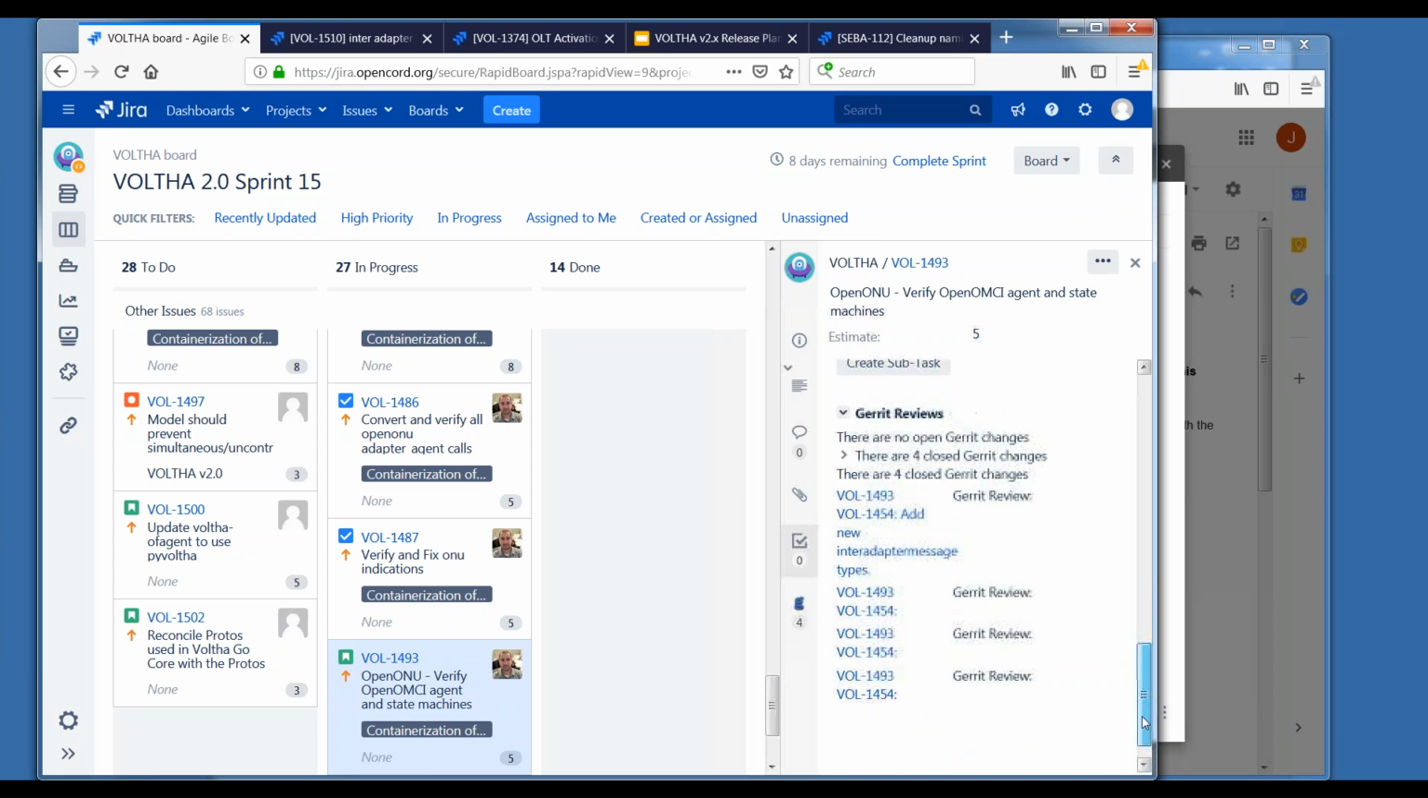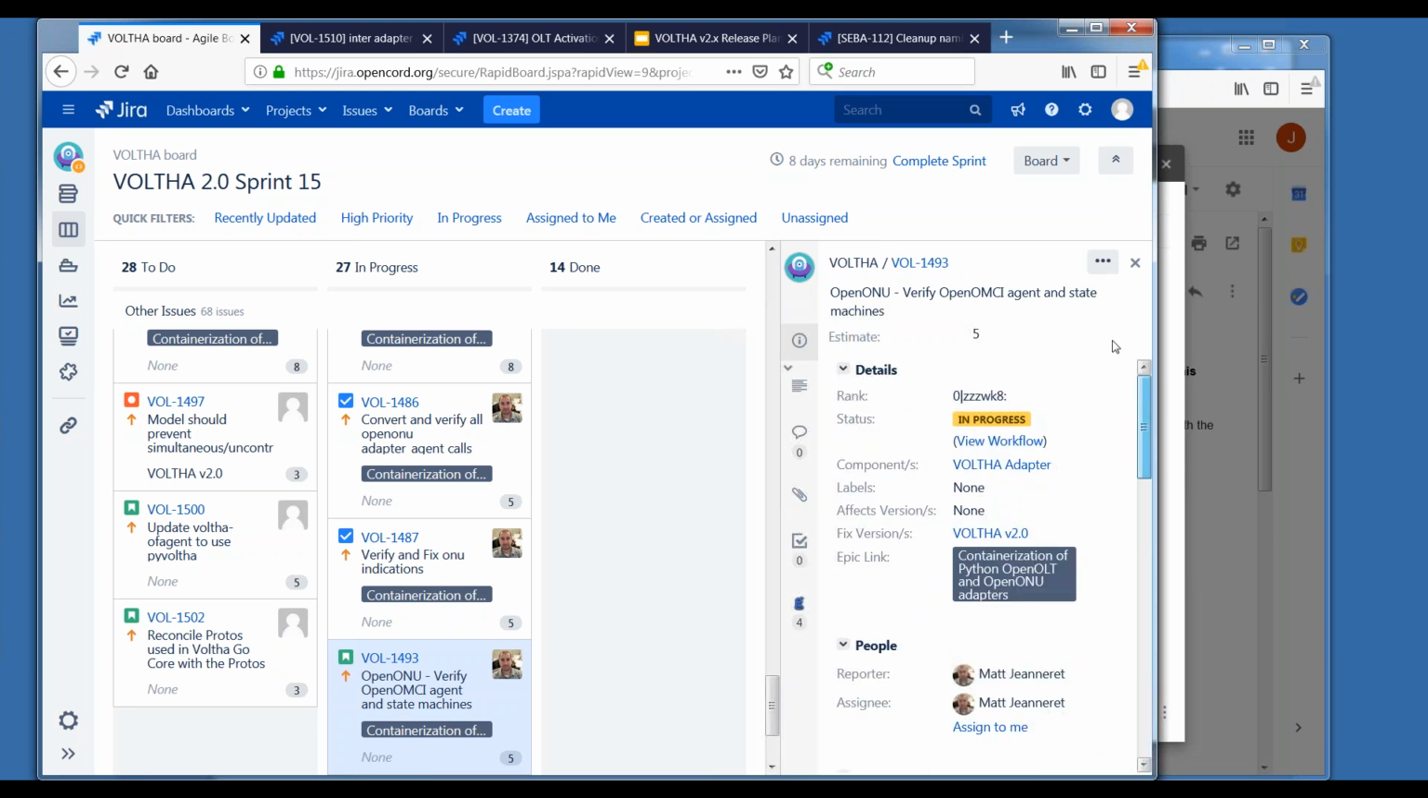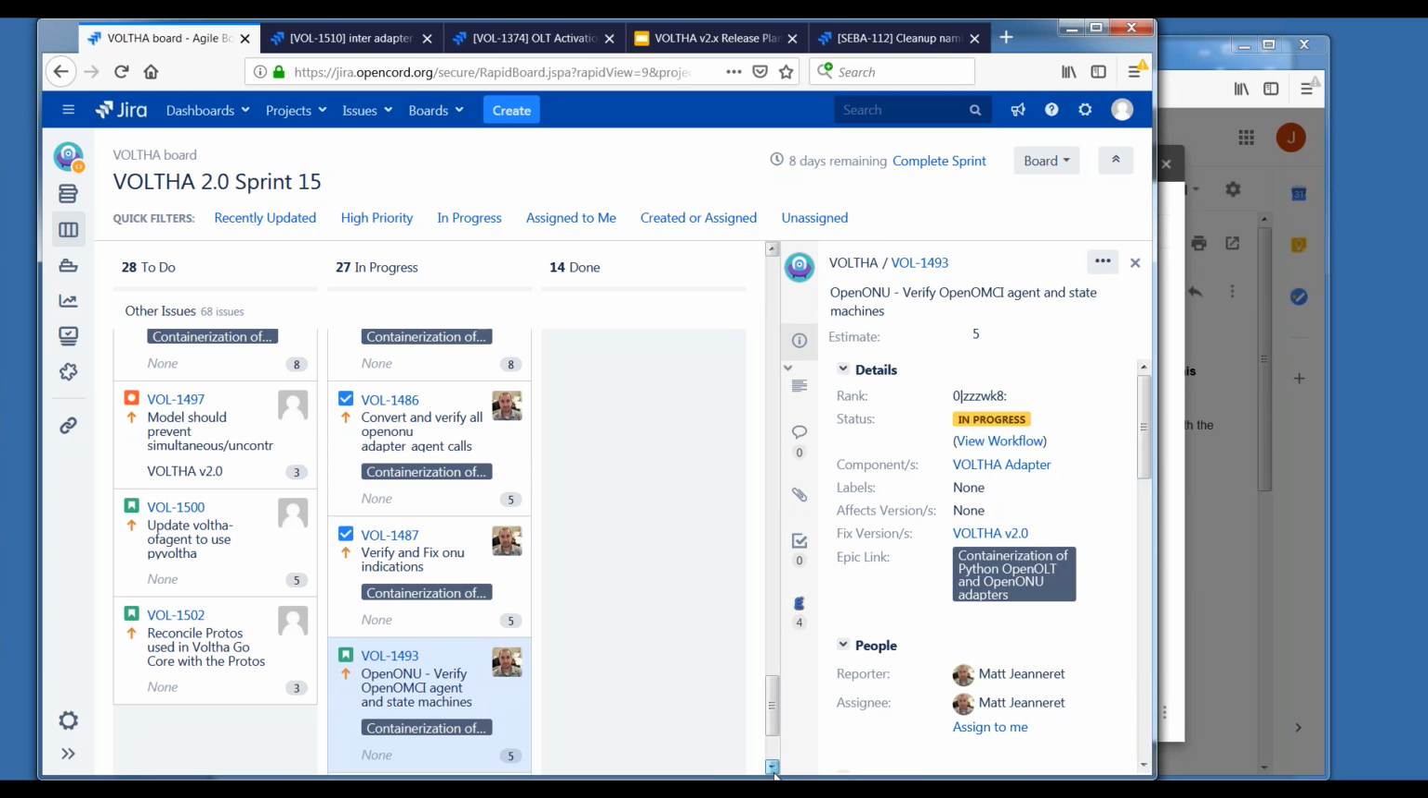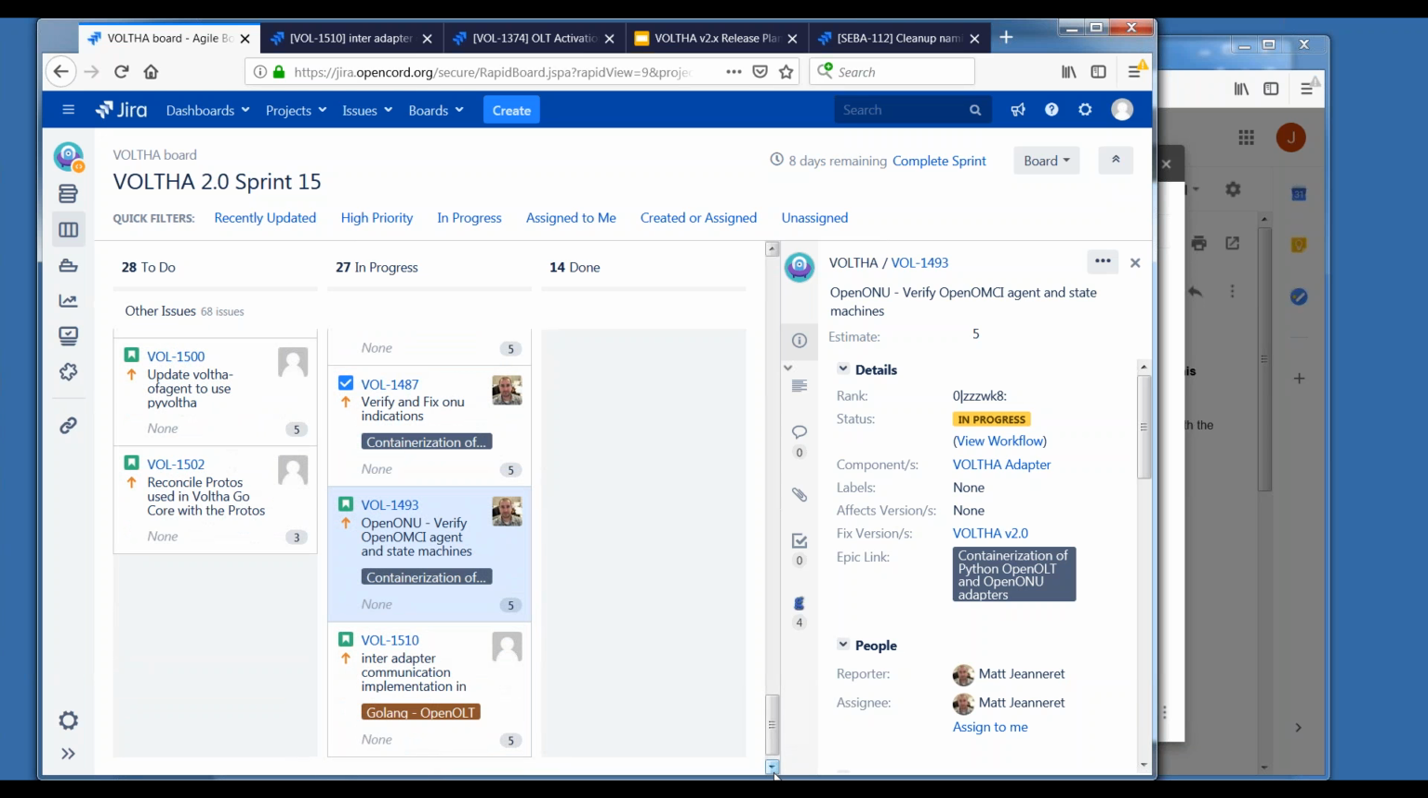And then 1493, this was another one with a number of closed Gerrits. Matt, another of yours, OpenONU, verify OpenOMCI agent and state machine. Is that one still ongoing? The MIB synchronizer state machine is behaving nicely. I haven't checked the other ones, but I expect, given that inter-adapter messaging is working, the rest should fall into place pretty easily. Okay, thanks.